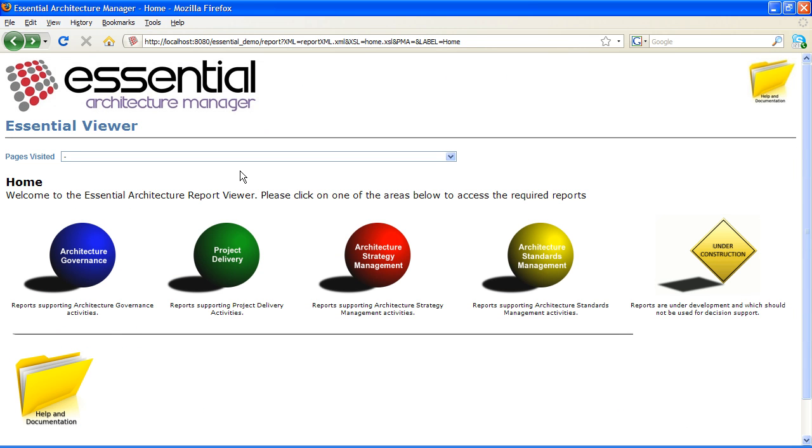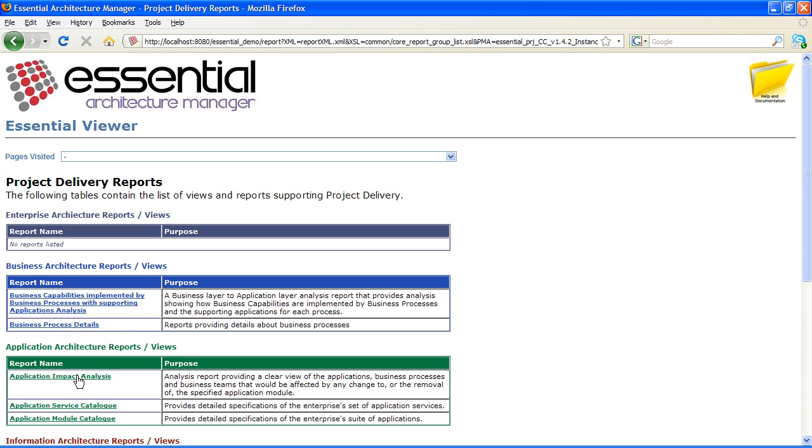For this next scenario, we're going to do some analysis, again in the Essential Viewer. What's happening is there's a project to change the Advantage application, and we're interested to know what the potential impact is on other applications and also on the business. Let's go into Project Delivery and then the Application Impact Analysis report.